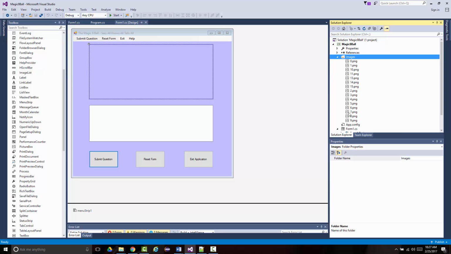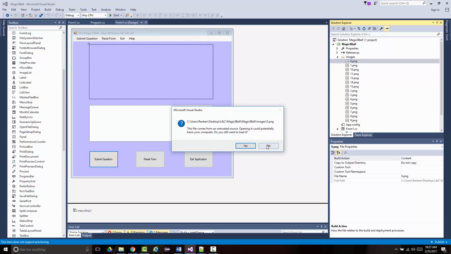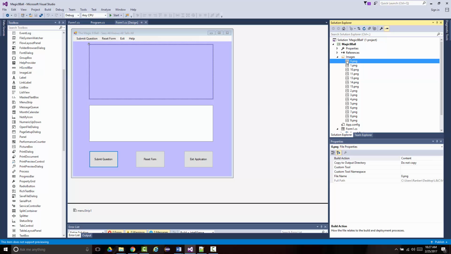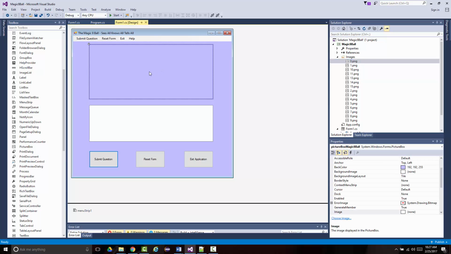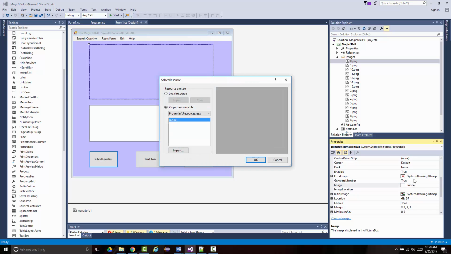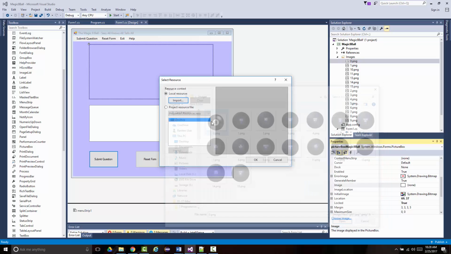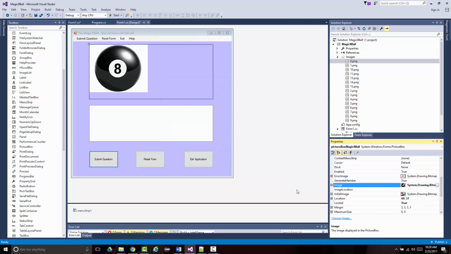Well, the one I want right now is the one that's called 0, because why? That actually is the 8-ball. So I'm going to click here on my picture box, and there's a property called Image, and right now it says none. But if I click where it says none, I can click the ellipsis there, and I can say I want to grab a local resource and import it in. And this is the file that I want. There it is. Click, and there I've got it.